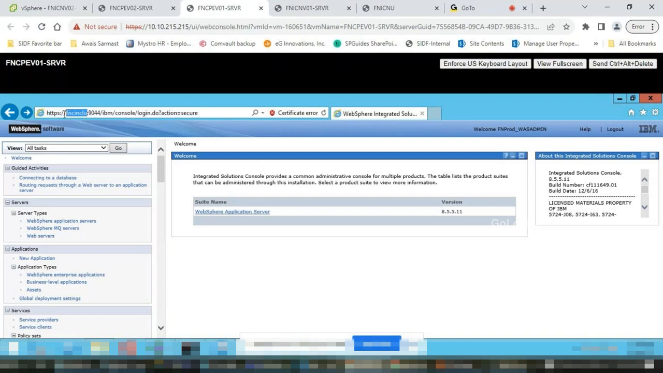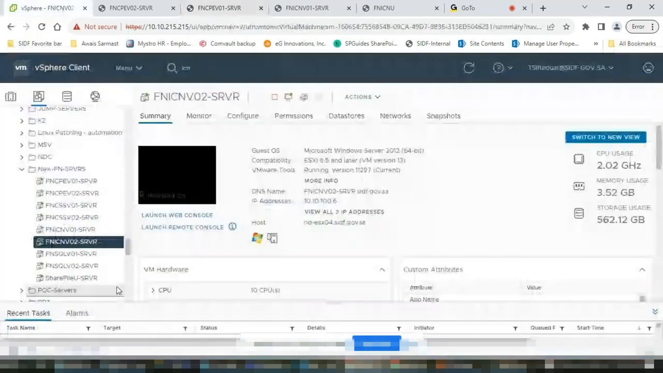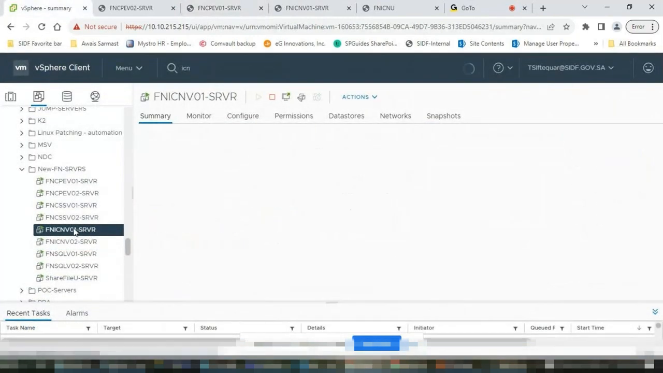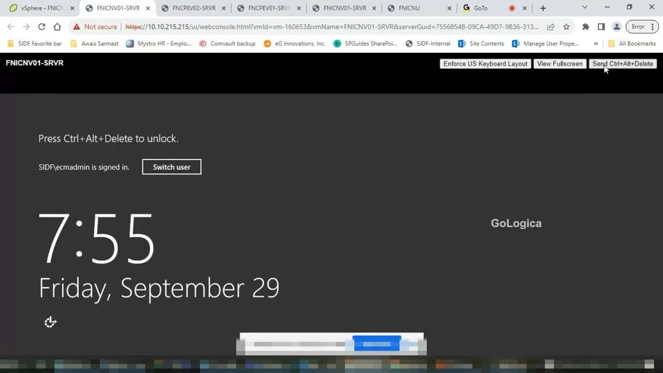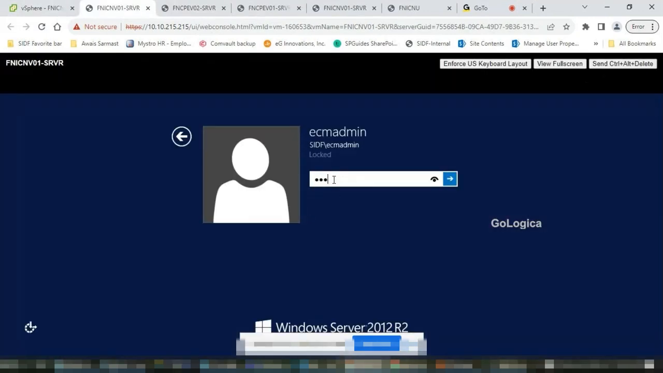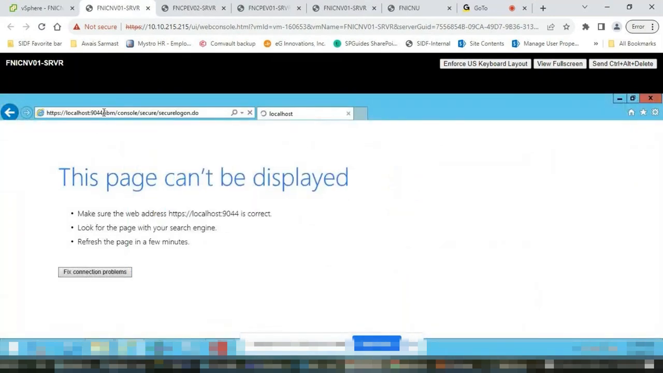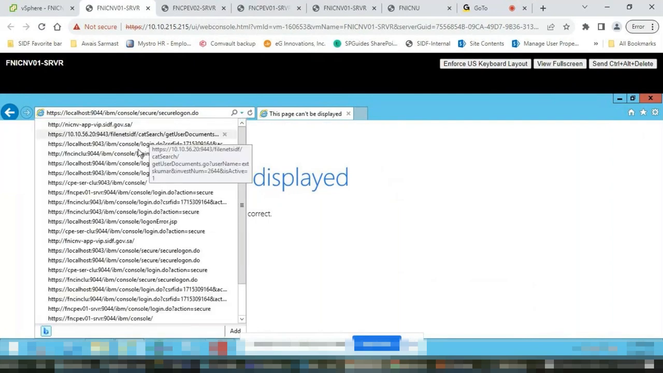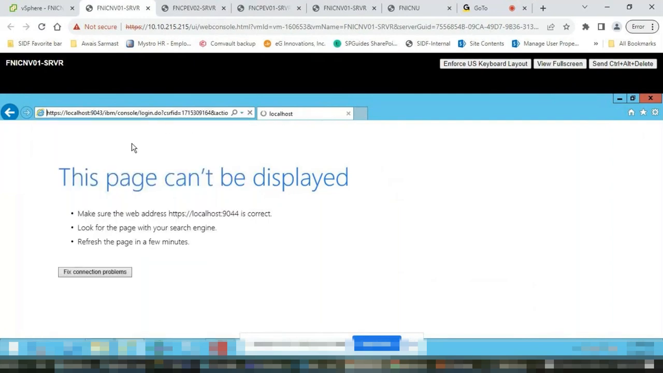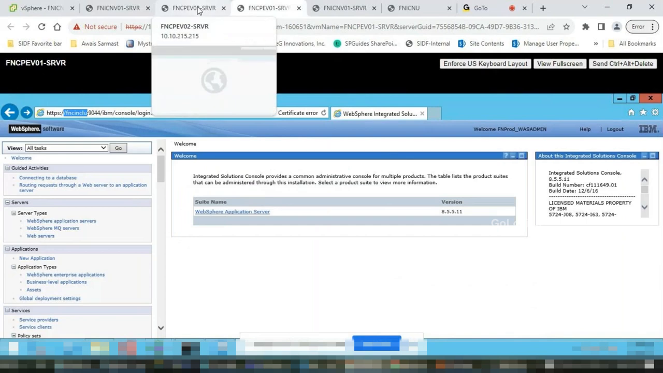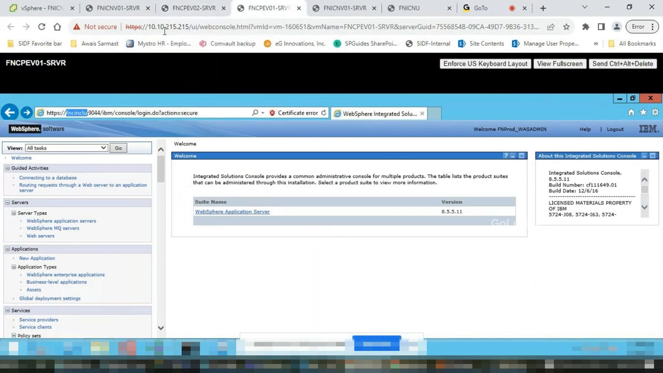FNCLU, there's nothing like this. This server is not working. Is the server name correct? FNICN CLU. This is a cluster, I think.